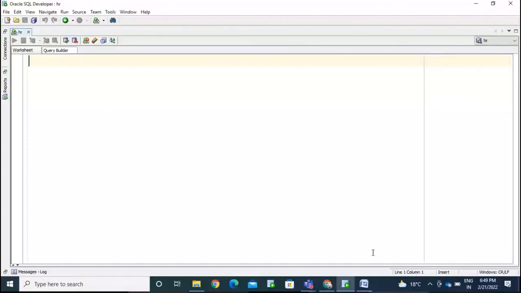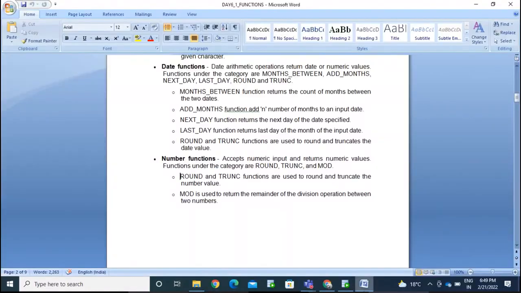Let's see the remaining functions. We're done with the functions, date functions and all those things, right?